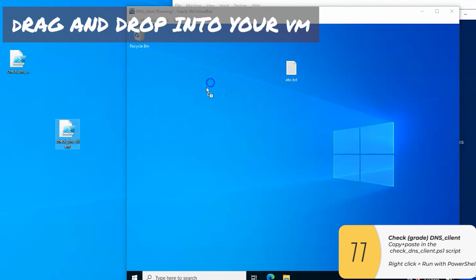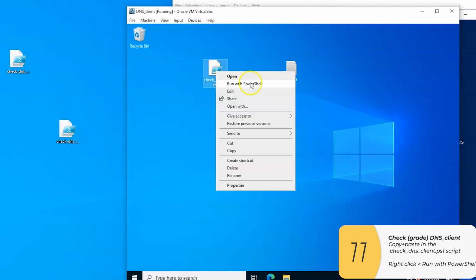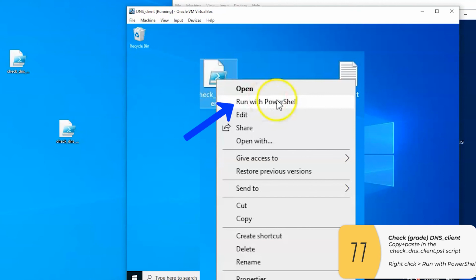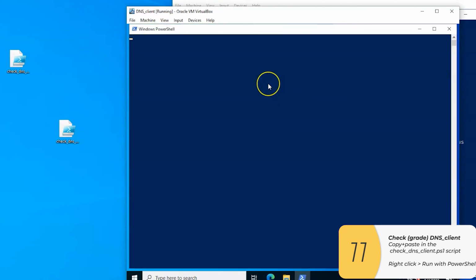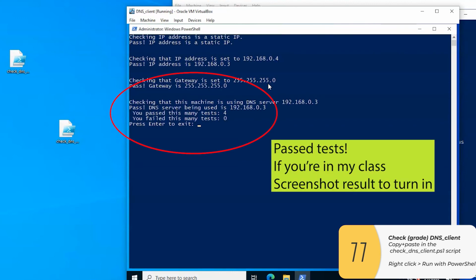I right-click it. I click Run with PowerShell. If it asks whether I want to run the command, I say yes. In this case, it's not asking because I've already run it. And here's my results. I had just 4 tests. In this case, I've passed all 4 tests. So I know my configuration is correct for this lab.